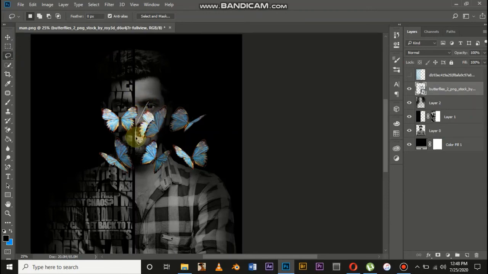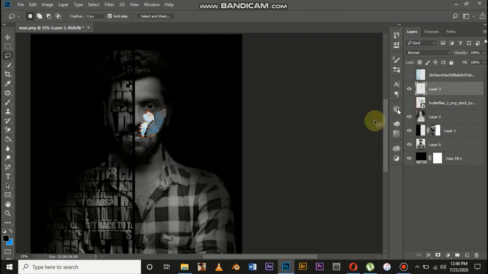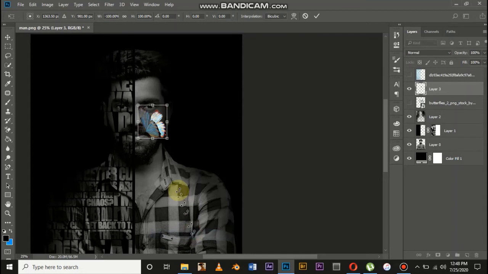So I'm going to cut out this butterfly in the middle. I'm trying to make my butterfly glow. So press Ctrl J, it's copy via layer. Then I select the layer and hide the other one, the whole thing. Ctrl T, right click and flip horizontally. Then I move it to this side.